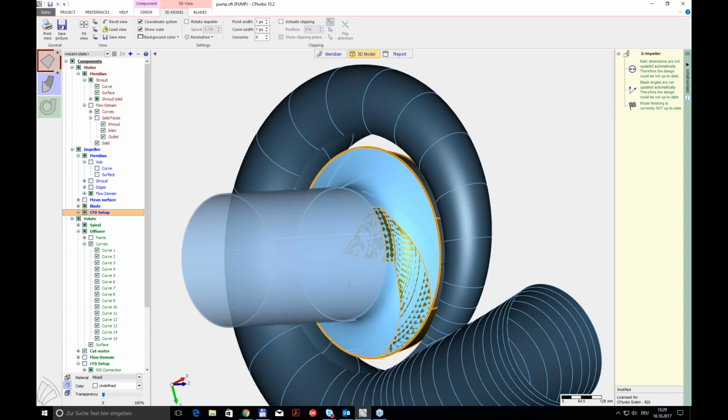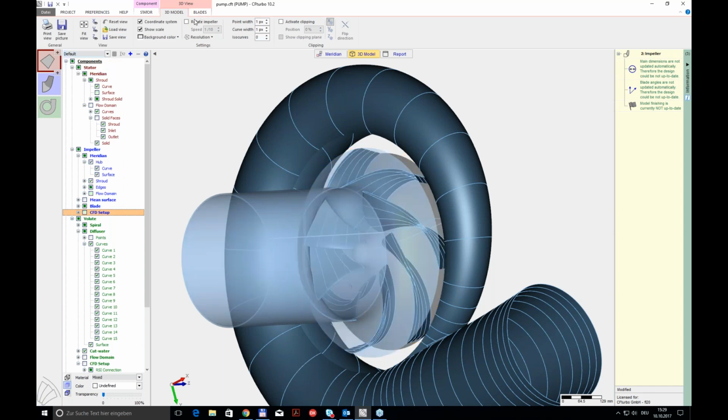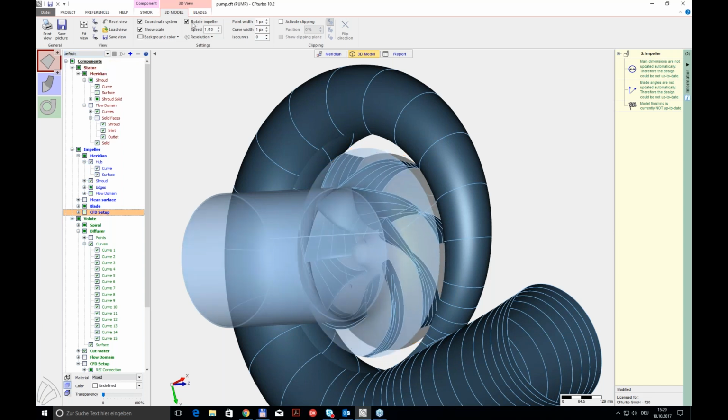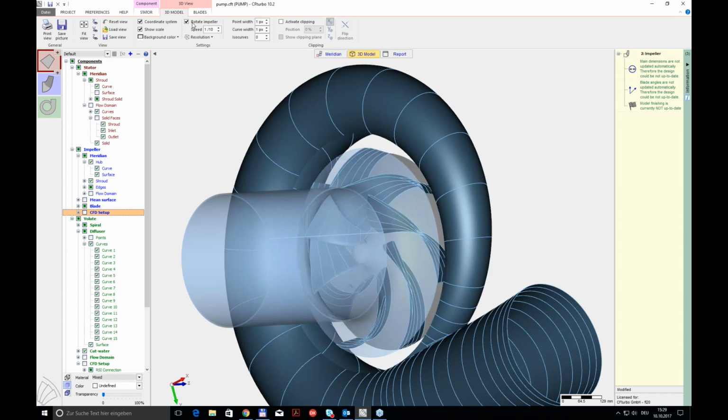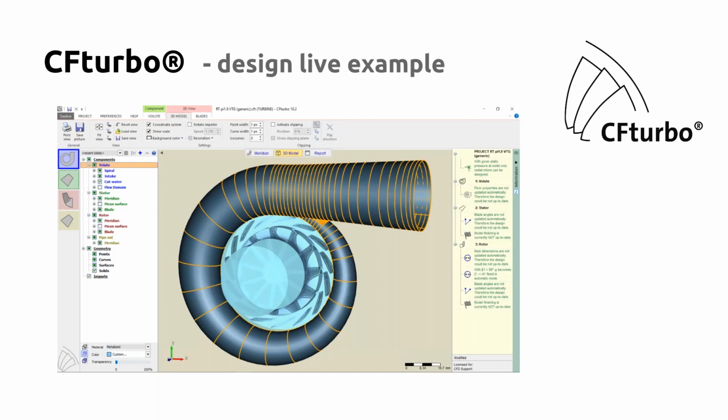Okay, so thank you, Oliver, for the CFturbo part. Now the centrifugal pump was created, and now it's time to switch to Machinery CFD to analyze that. So I'm going to switch the presentation back to me.